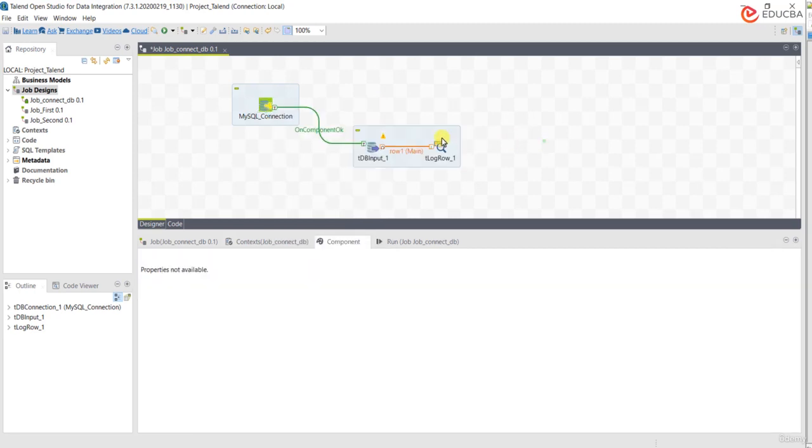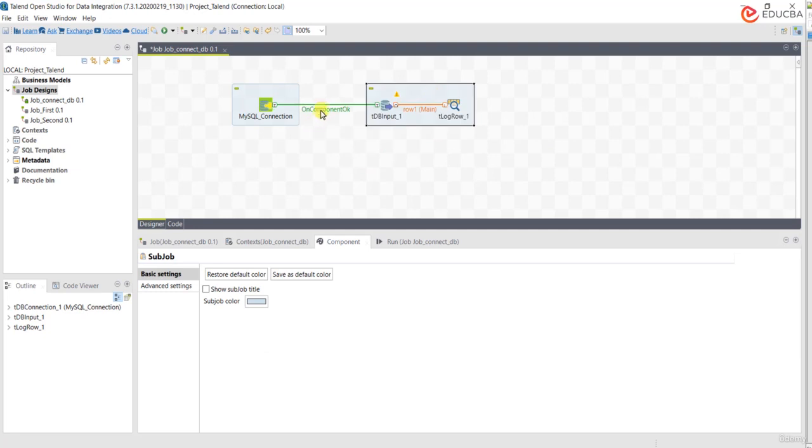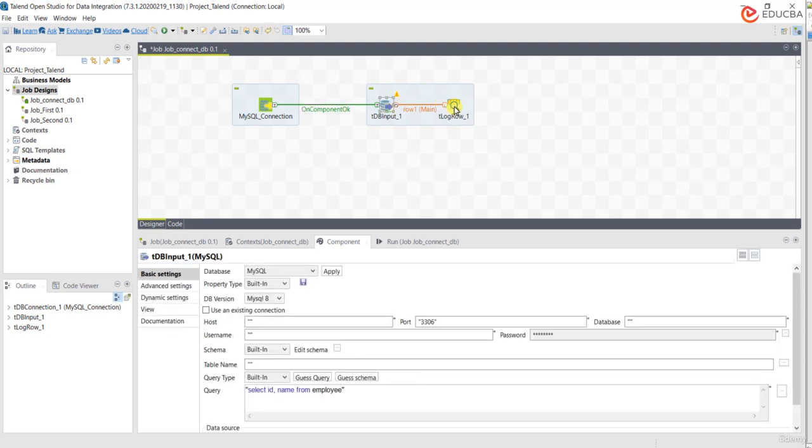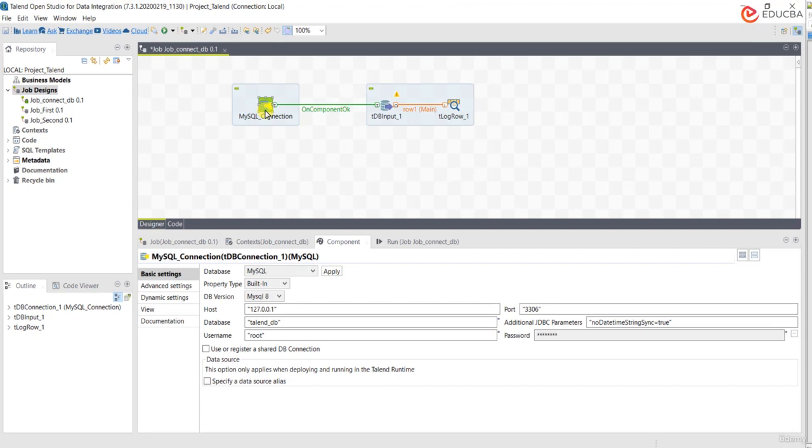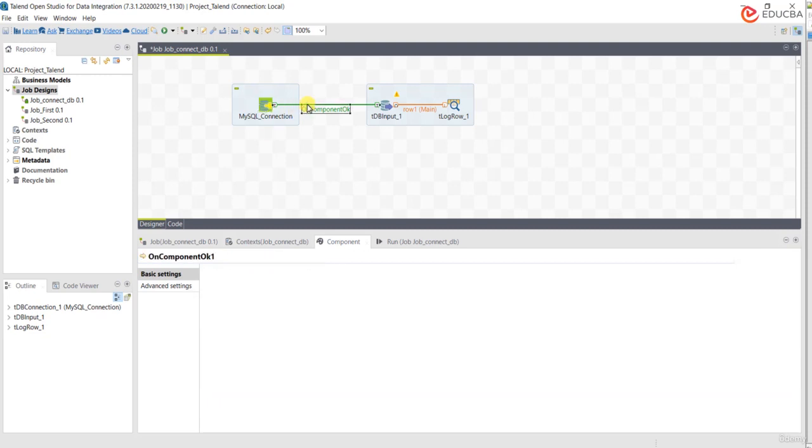For now, just bear with me and understand this. This DB input and the tLogRow components would be executed only when there is a successful connection established to a MySQL database. Just take it like that for now. And that check would be done by one component.